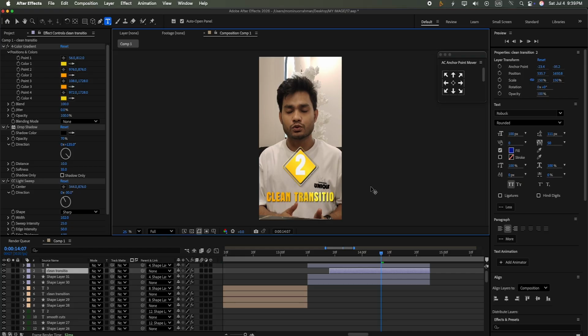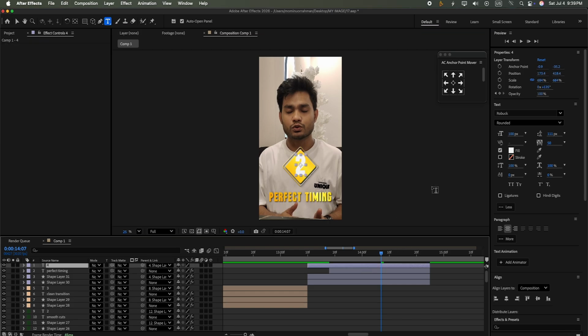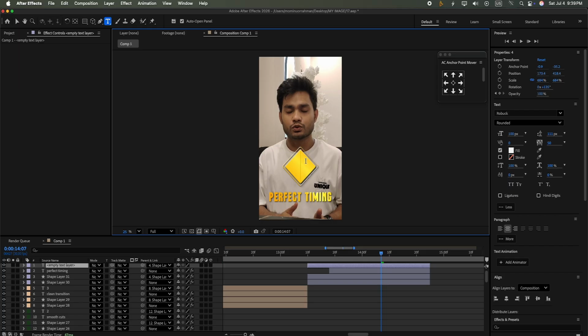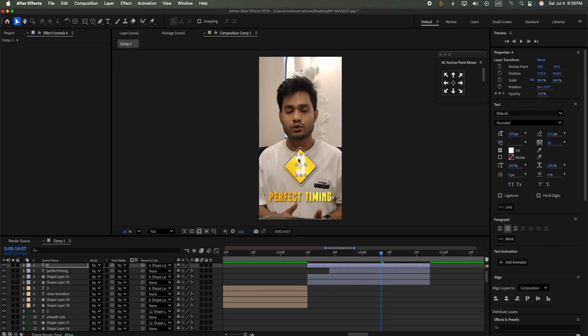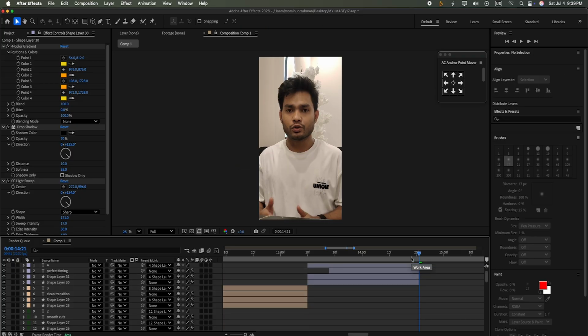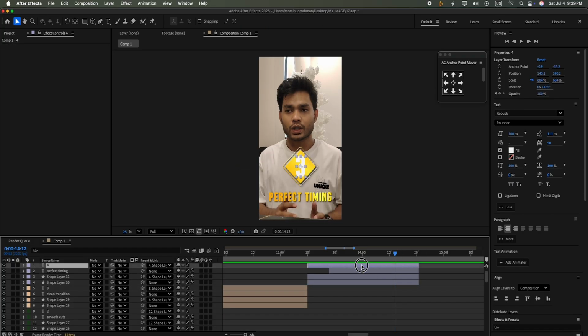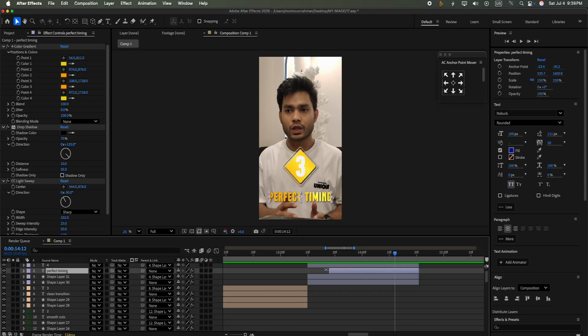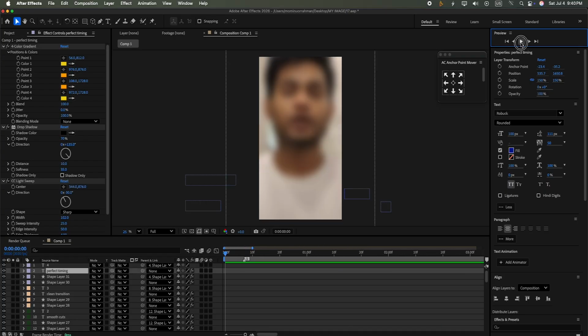Okay. Now we can rewrite clean transition to perfect timing. We rewrite the 2 to 3 and set the 3 perfectly on the shape. And we can split it and delete the extra portion which we don't need. Okay, now see the whole animation.